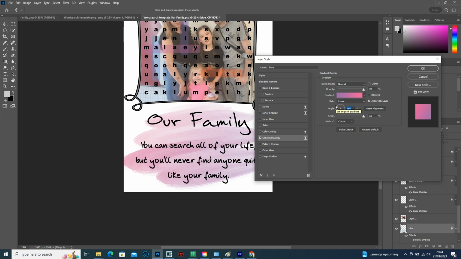So you can either have it going from top to bottom, left to right, and this just allows you to change the styles and the radiance of that.